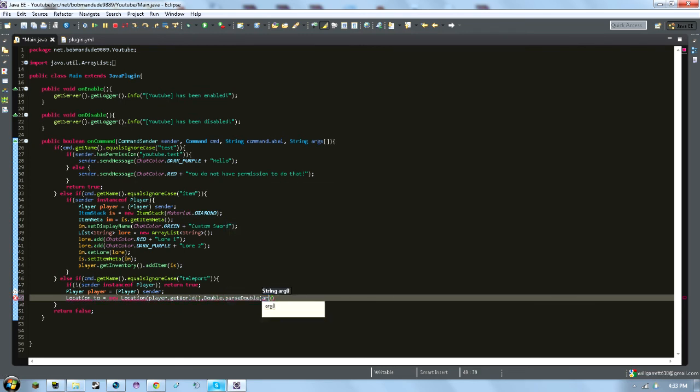Double.parseDouble(args[0]). What Double.parseDouble is, you just change these to 1 and 2. And then we also have to import Location, so you can hover over that and just click import.